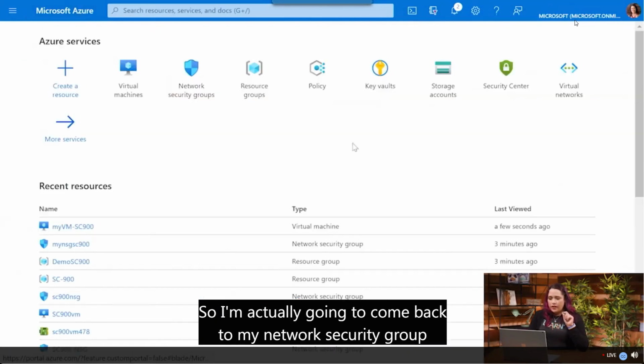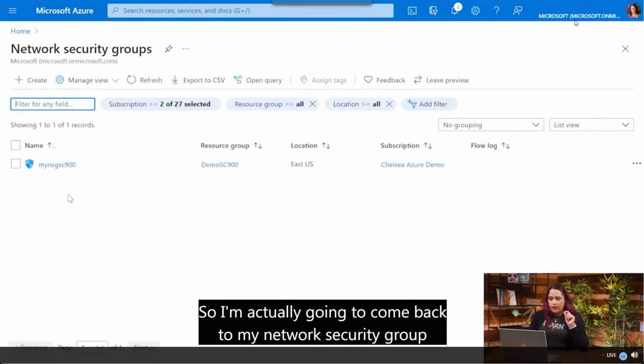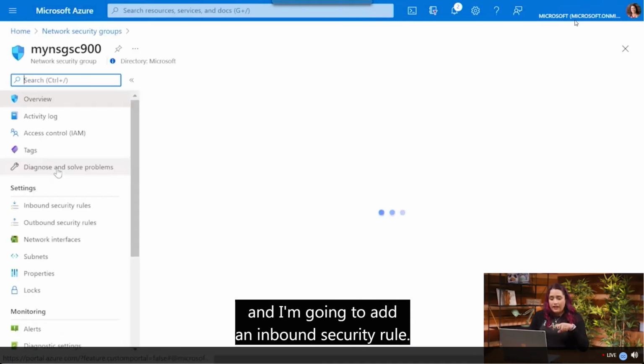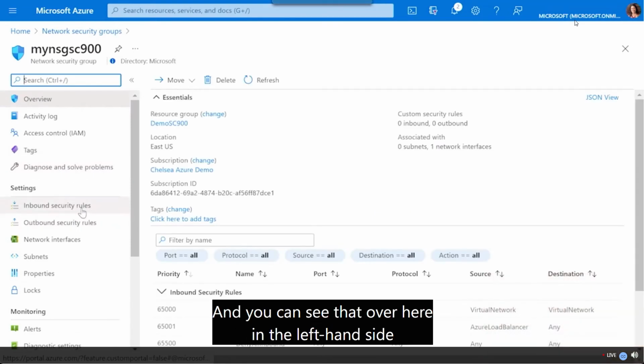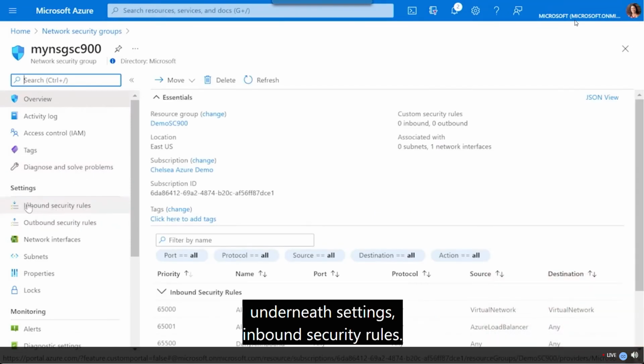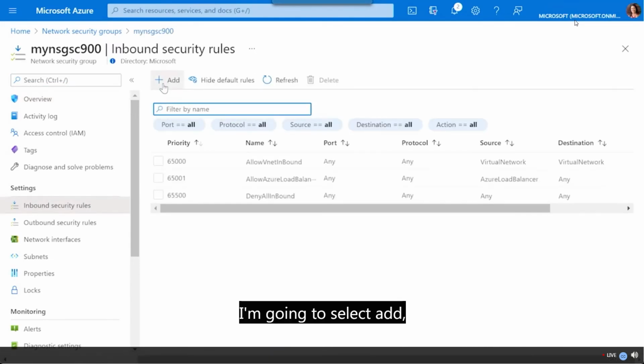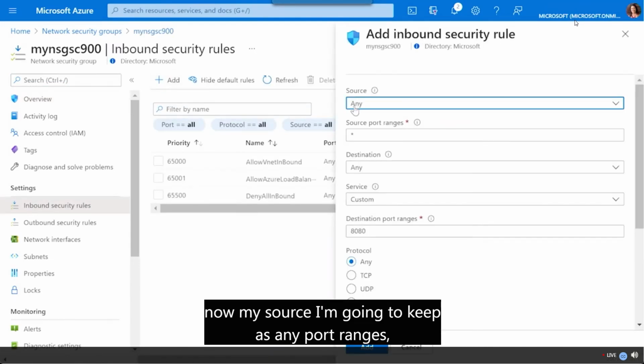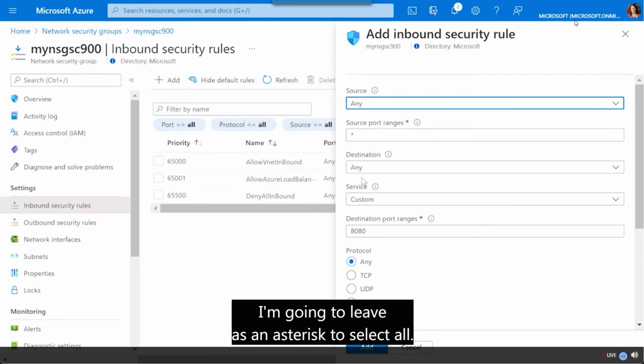So I'm actually going to come back to my network security group, and I'm going to add an inbound security rule. You can see that over here on the left-hand side underneath Settings, Inbound Security Rules. I'm going to select Add. Now my source, I'm going to keep as any. Port ranges I'm going to leave as an asterisk to select all.